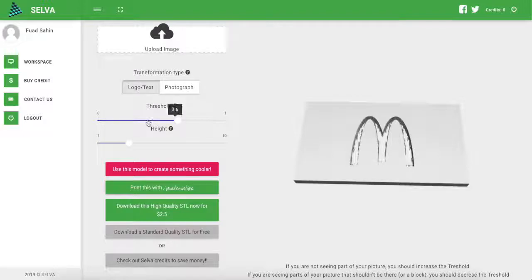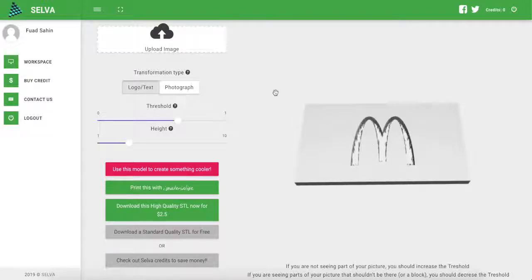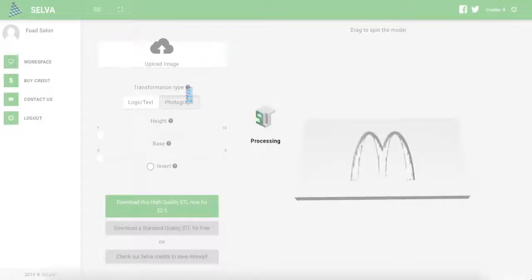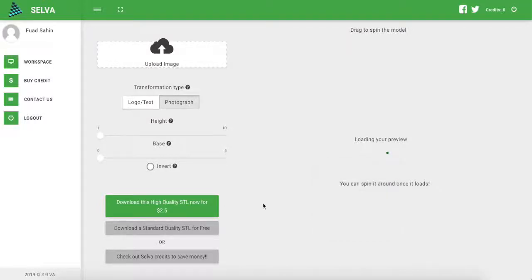Typically the logo version is better for logos and text, obviously, but in our case it cuts out the McDonald's logo and leaves the solid around, and we want the reverse of it. We want it inverted. So what we're gonna do is go to the photograph, and this should give us a solid with the logo on top of it, and then we can invert it, adjust the height, adjust the base and stuff like that.